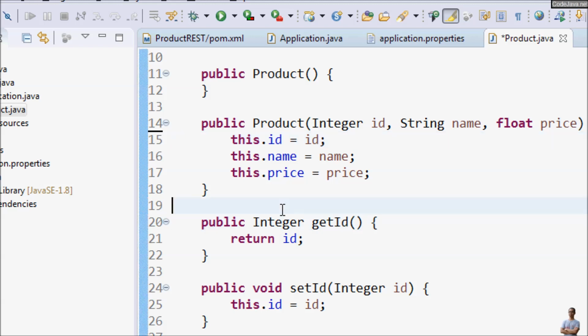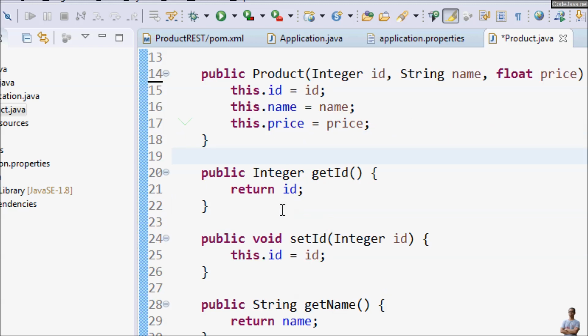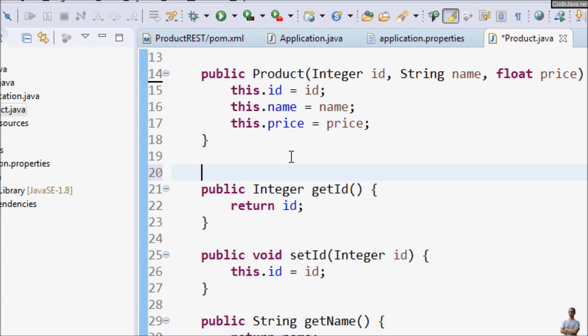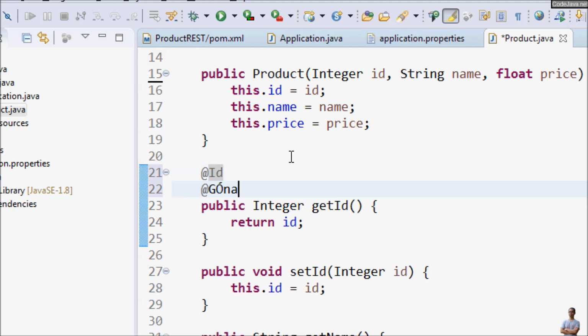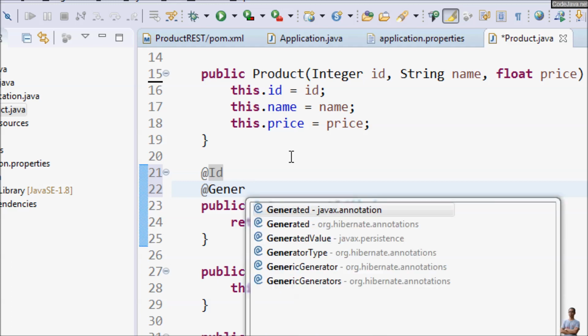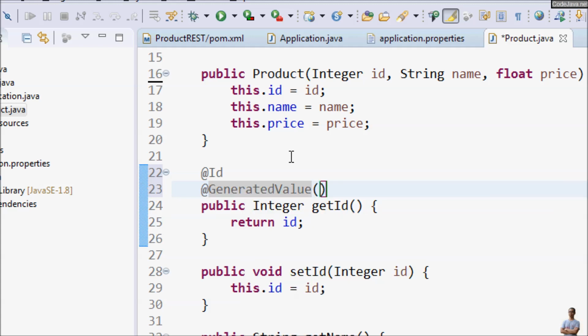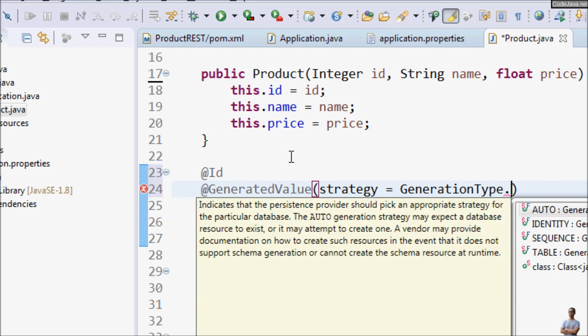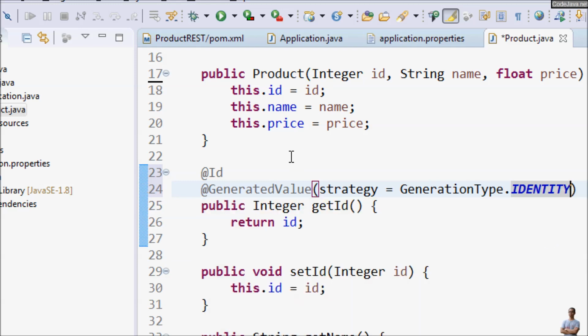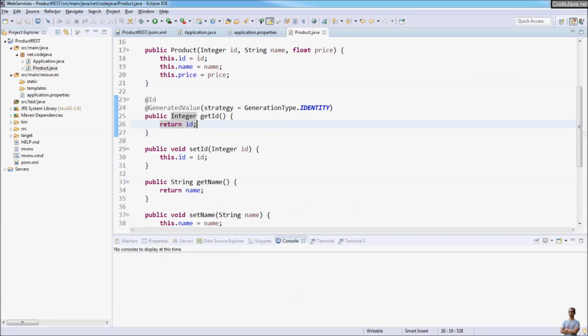We just need to specify the primary column for the ID field here. So yeah, use the Id annotation, and use the GeneratedValue annotation here. Use value, and strategy is identity. So the values of the ID column will be automatically generated by the database. So that's it for the domain model class.